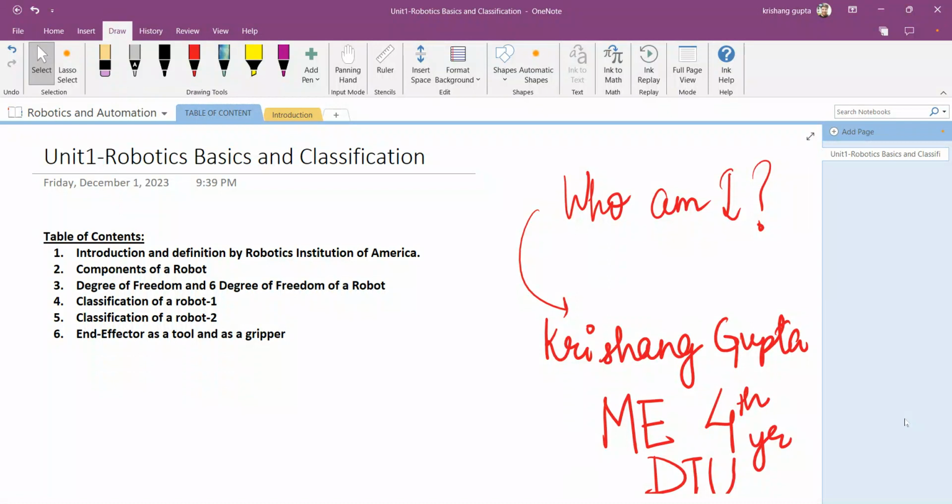So here I have listed the certain topics that we will discuss in this particular unit. There are about 5 to 6 units that we'll cover in this course. So this unit particularly comprises of these 6 topics, wherein first we will be discussing the basic definition of robotics given by the Robotics Institution of America, then a certain introduction on robotics, followed by components of a robot, then degrees of freedom and six degree of freedom of a robot.